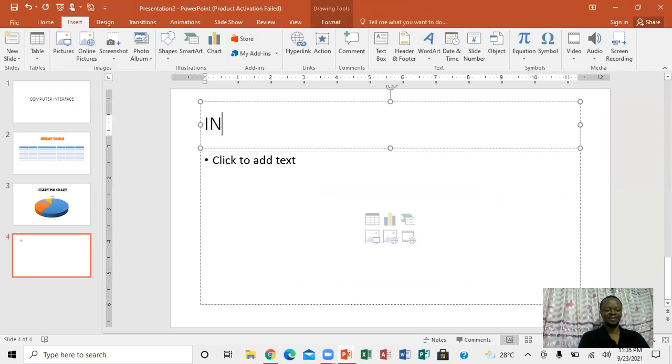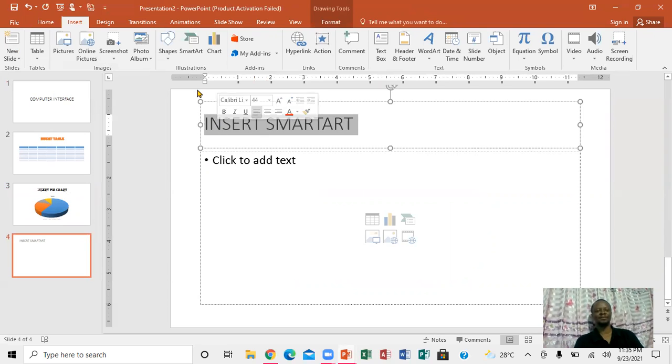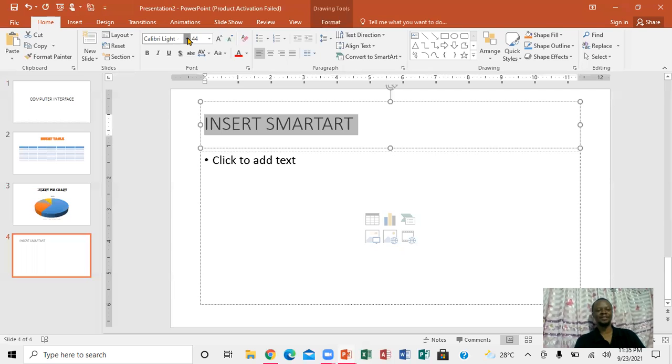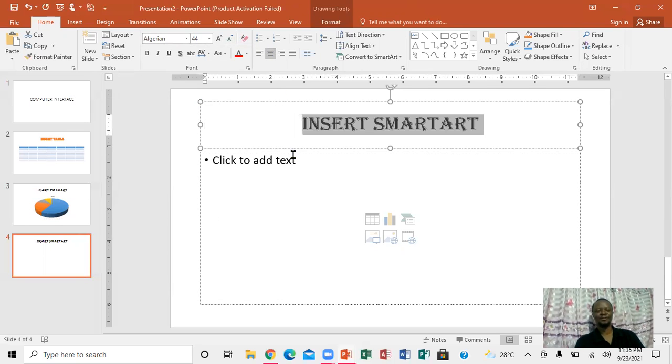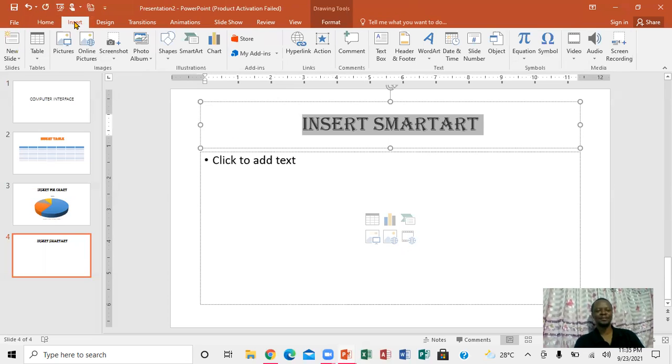So we can say insert SmartArt. Alright, so we can block that one, come on Home, give it a heading just like that, or you can center. So we can get SmartArt right here, or we can come up and insert here. And notice, come over here, this is SmartArt. So we're going to click on SmartArt.